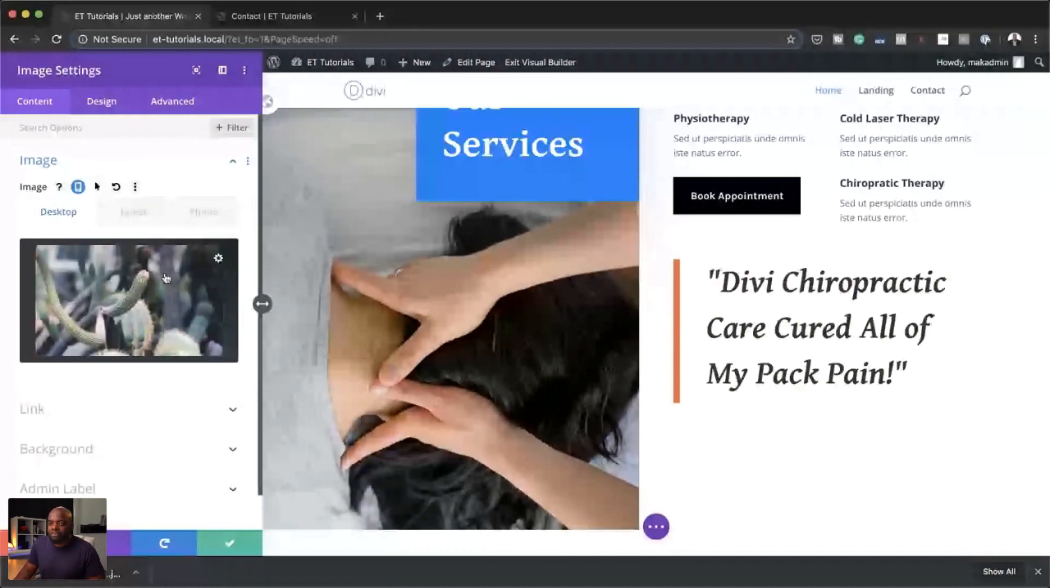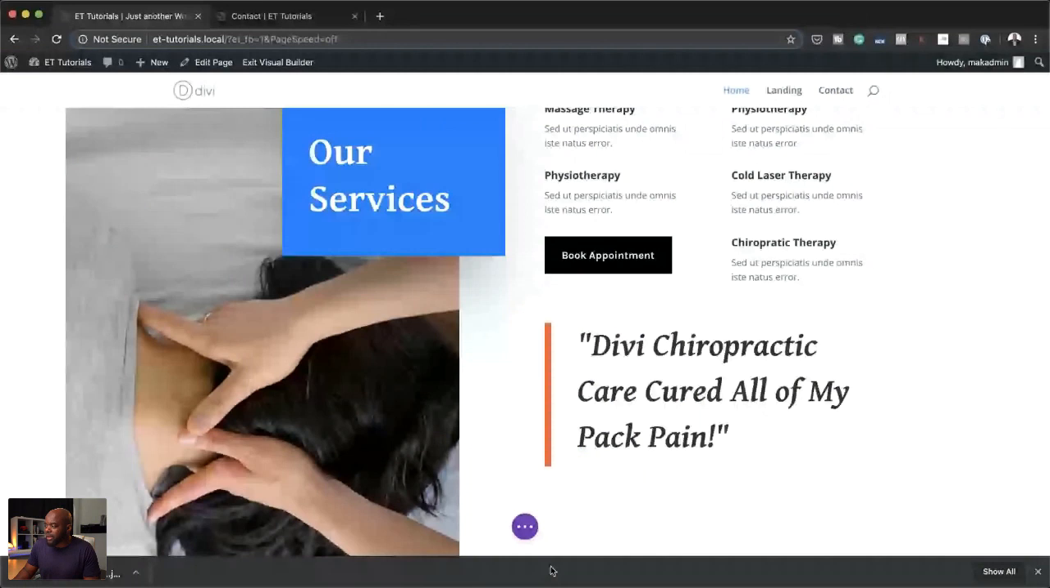But anyway, this is how you would use this feature. So this is going to make your website really, really fast. All right, so let's take a look at other instances where we can use this feature.